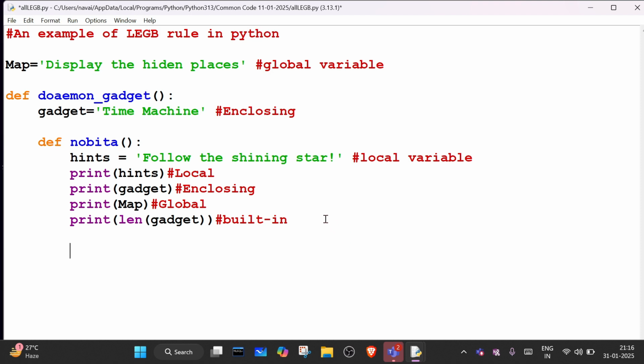Now I will first call the Nobita function, because outside this outer function I cannot call the Nobita function. So inside the Doraemon gadget function we need to call the Nobita function, otherwise Nobita will not be able to use Doraemon's gadget. Now we have to call the Doraemon gadget.